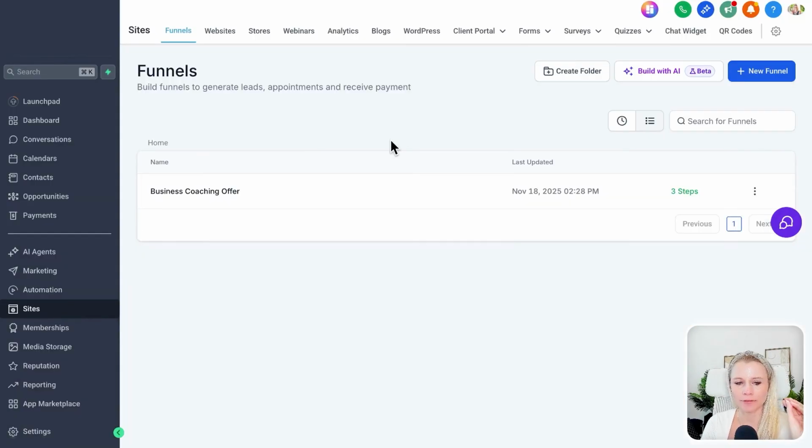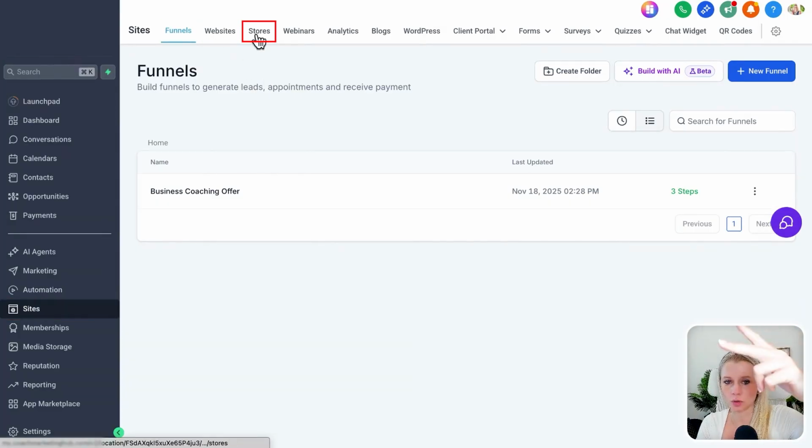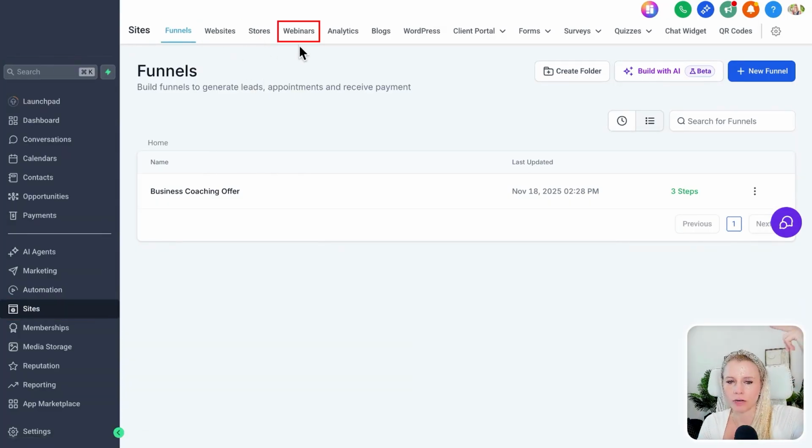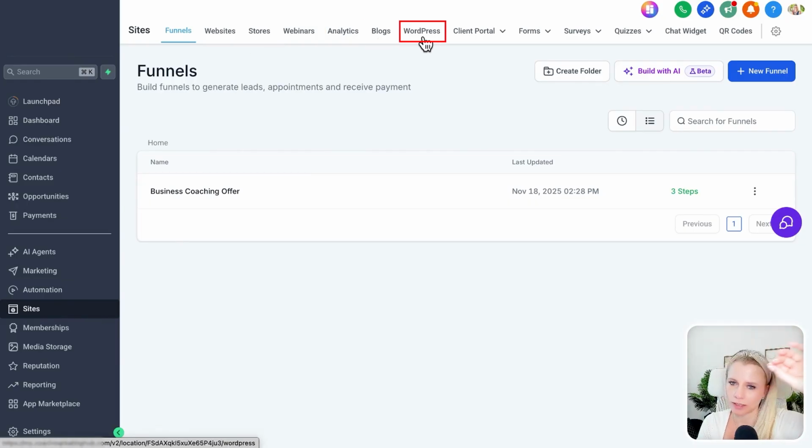Next up, we have sites. Under sites, you can see many different parts that have to do with a site, so to speak. We have funnels, websites, stores, e-commerce stores. You can run webinars. We can see all the analytics, what's happening in all our sites. We can create blogs, WordPress hosting. You can power your outside WordPress site with this hosting feature.